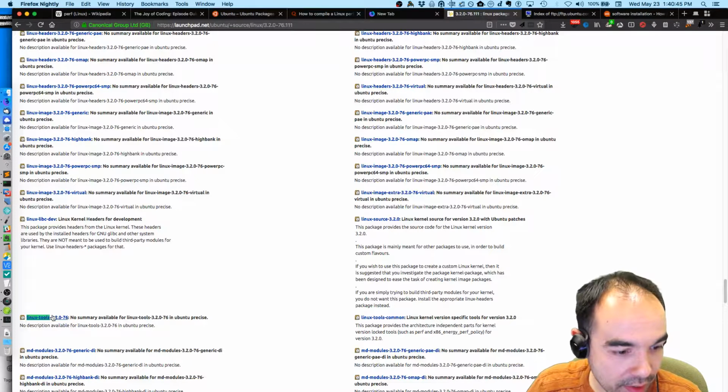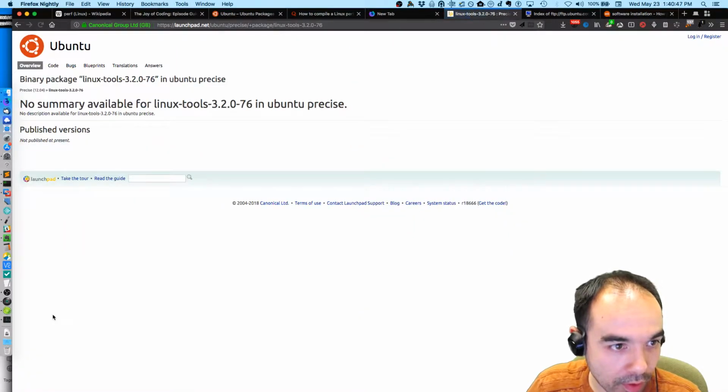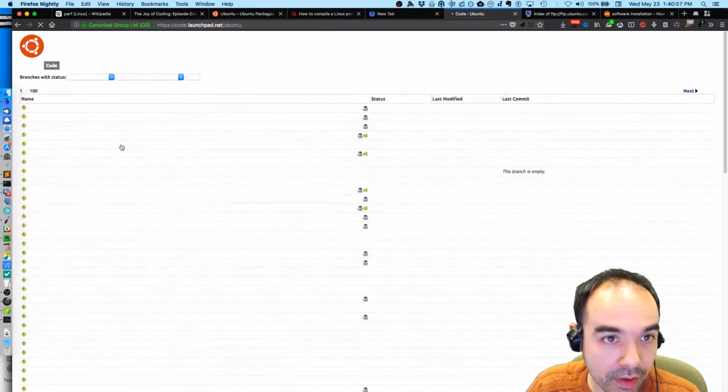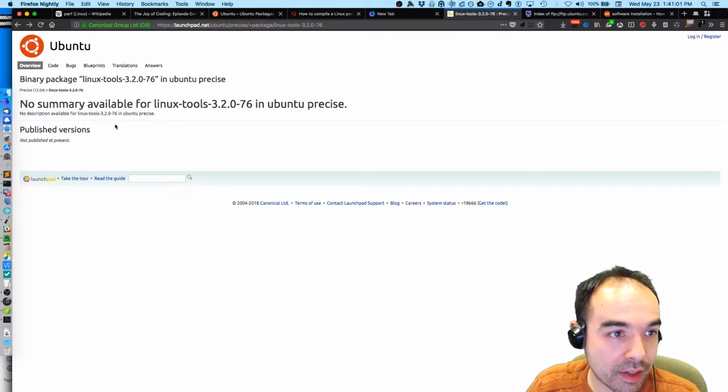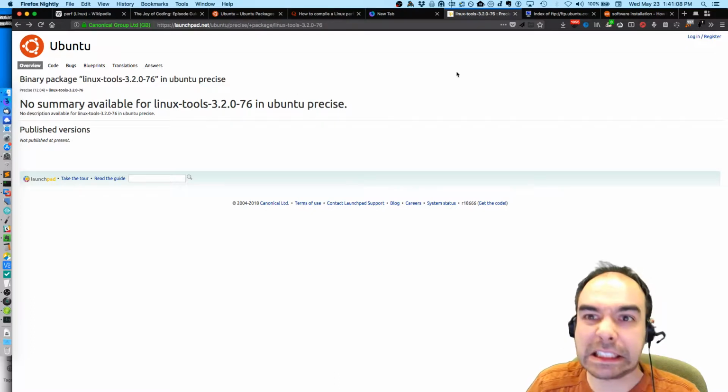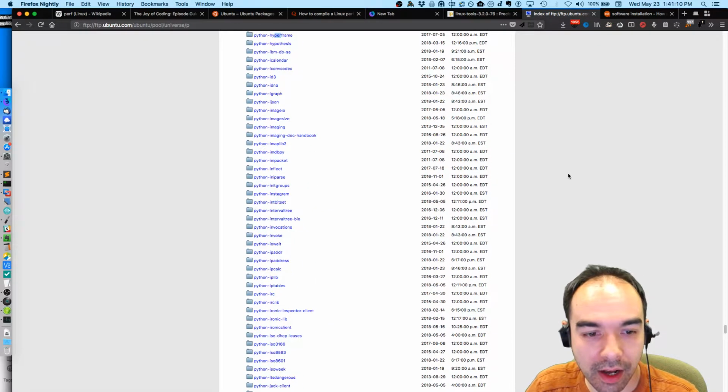Yeah, and I think this is going to take me to a 404, right? Yeah, no summary, no description, not published. And if I go to code, is there code for it? Or blueprints, whatever those are? This is just the code for Ubuntu, which isn't super handy. So it wasn't published. Not helpful.